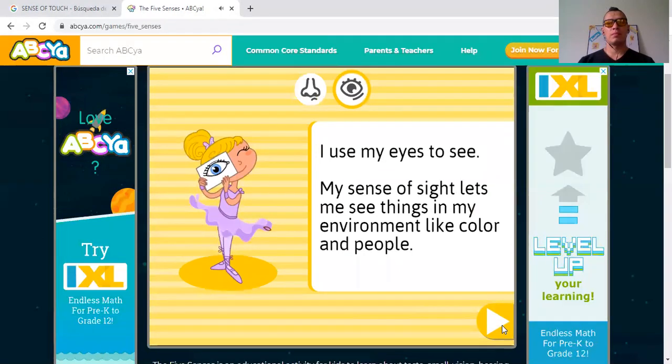I use my eyes to see. My sense of sight lets me see things in my environment like colors and people. The color of my clothing, the color of my room, the color of my motorcycle.